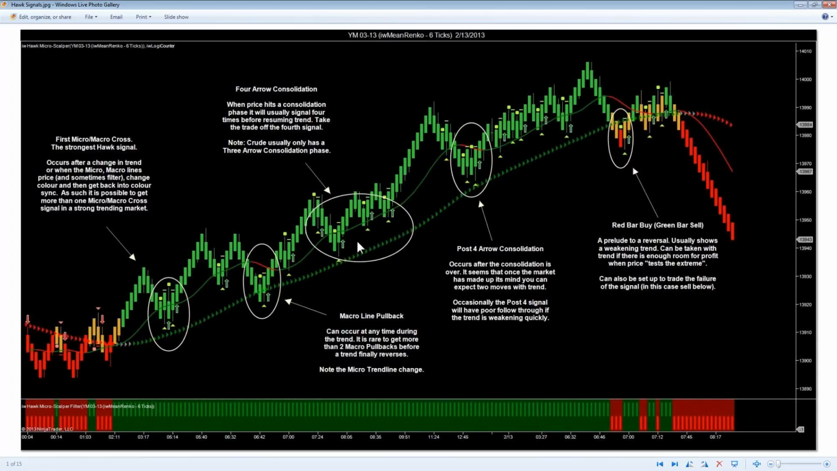The 4-arrow consolidation: when the market starts to drift sideways, we look for the 4th signal, and that's when we expect the market to rally. And then there's the post-consolidation pattern. This one also happens to be a macro pullback. And then last but not least, the red bar buy or the green bar sell.